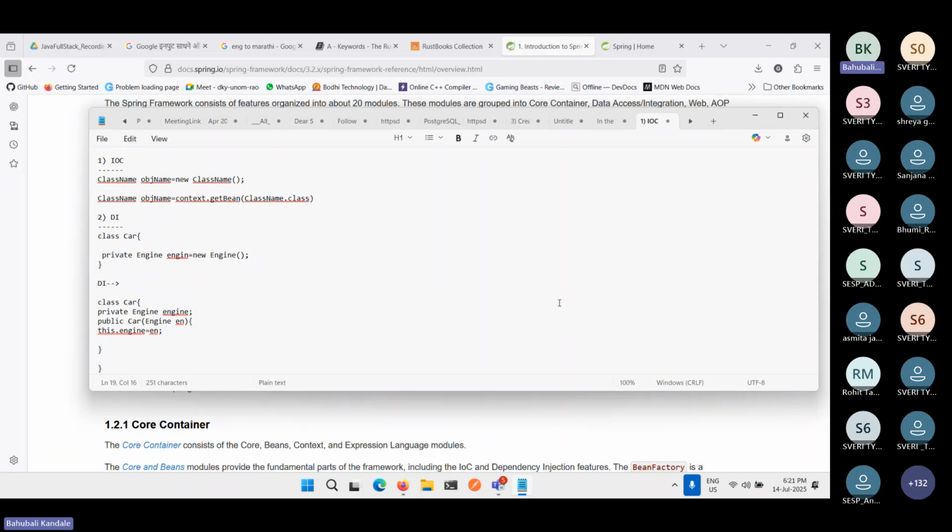So how does it work in Spring? In Spring, you typically use annotations like Autowired to tell the framework where to inject dependencies. Spring then handles the wiring of objects behind the scenes. That means it's automatically handled at the backend.